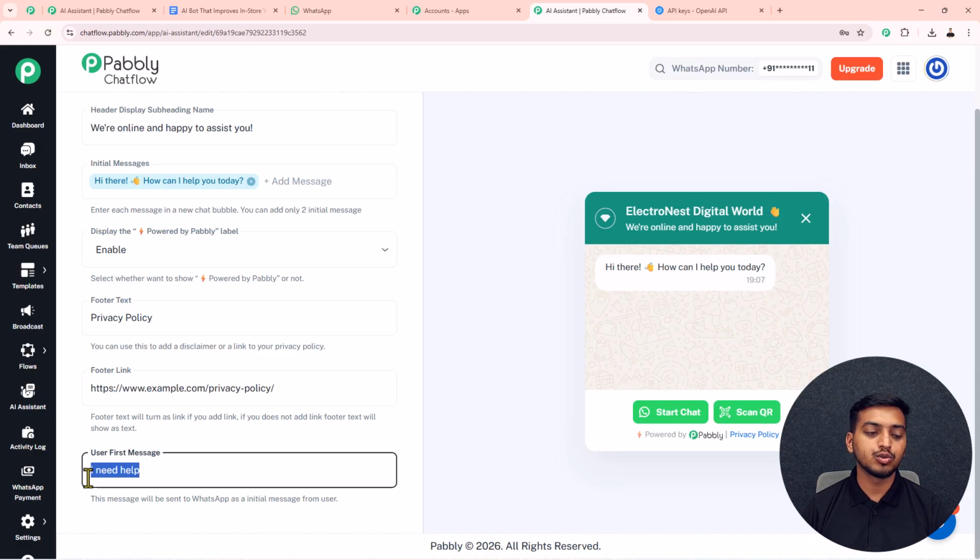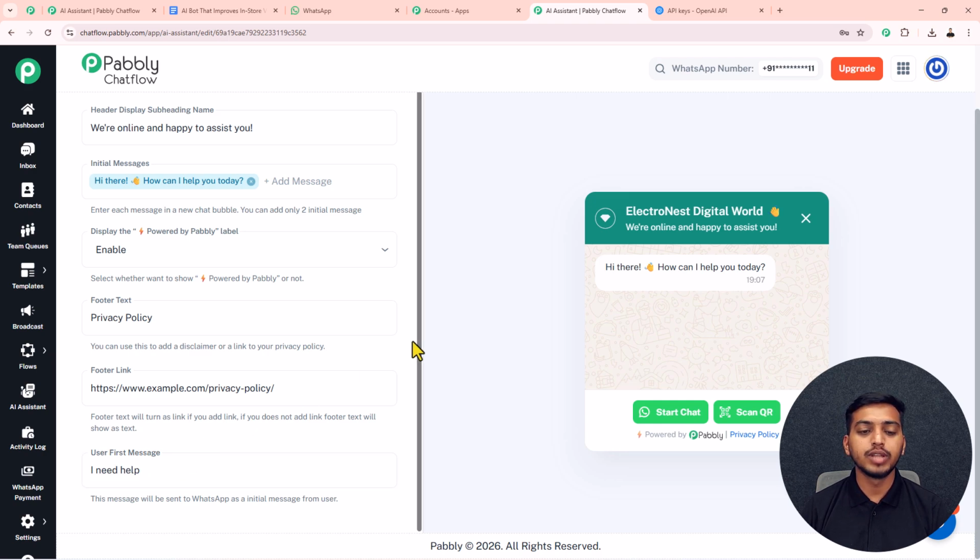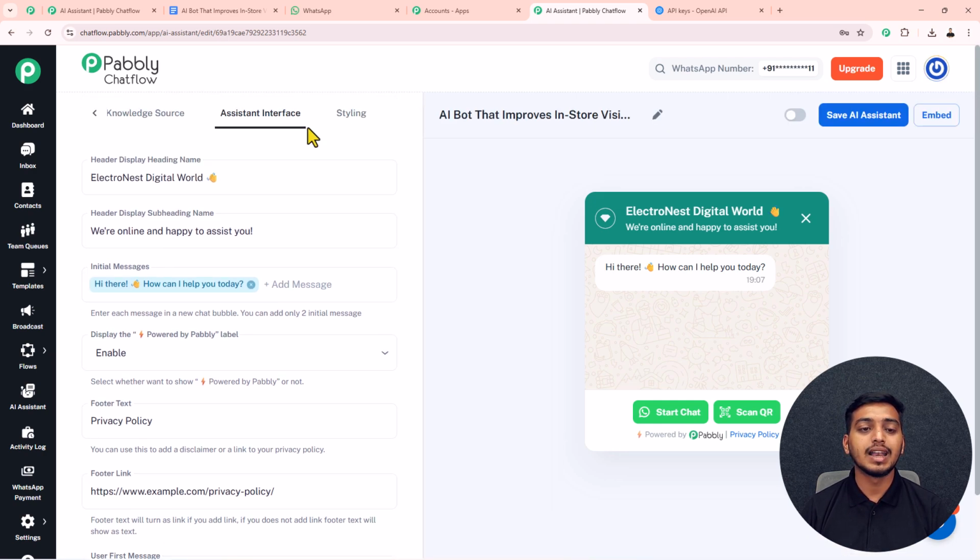At last, for this user first message, "I need help" is added. So if you want to change this message, you can also do that on your own. Now we will move towards our last step, styling.